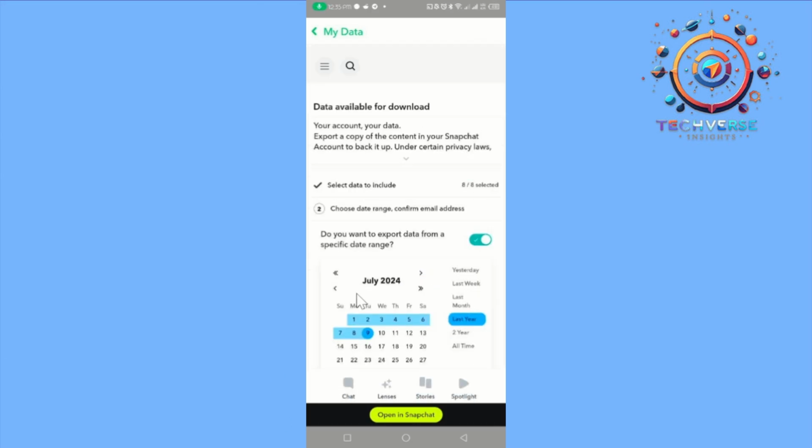You're going to go next to here. You are going to choose the dates that you would like to see the archived chats, and you can even choose last week or even yesterday. So once you're finished with the date that you would like to see the archived messages, you're going to tap on submit, and Snapchat will send you a notification telling you that your information has finished downloading and you can now go and access it.